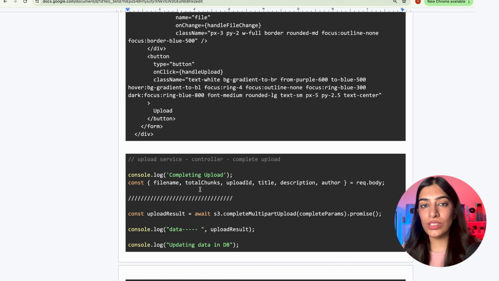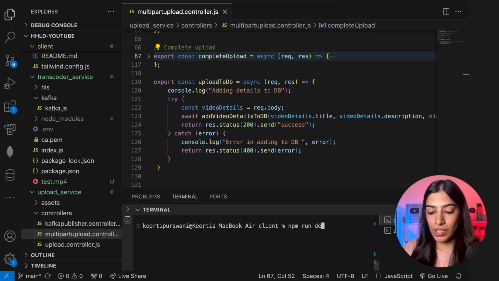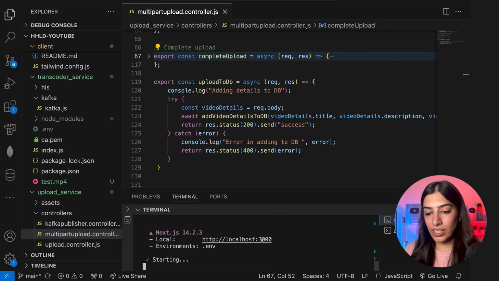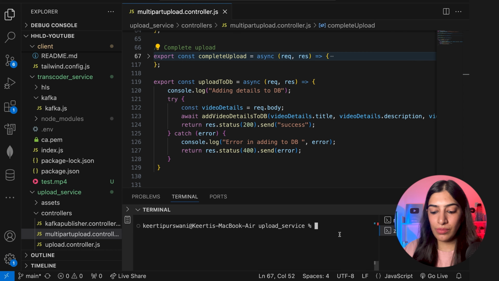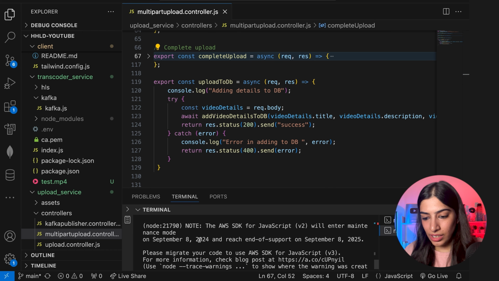I think we are ready to see the upload flow, at least from the front end to the backend. Let me finally show you how it is working. So in order to run, I have created two terminals, one for client. So I can run this using npm run dev. So it is running at 3000, and the upload service I'm going to run using nodemon and dev start. So this is running at 8080.